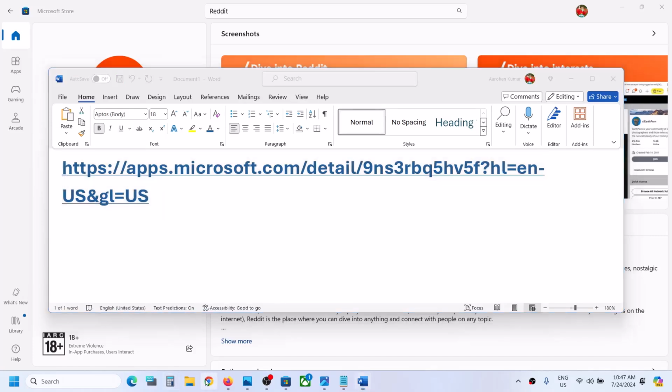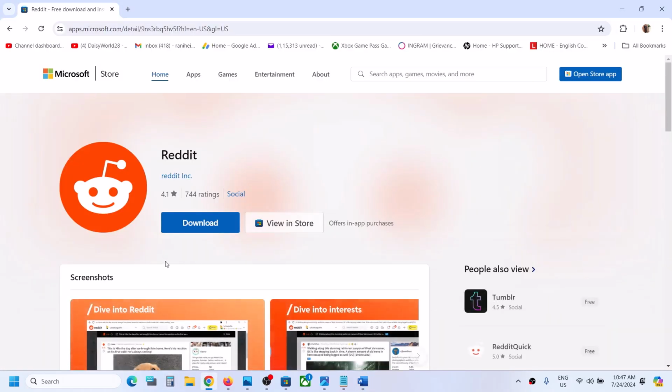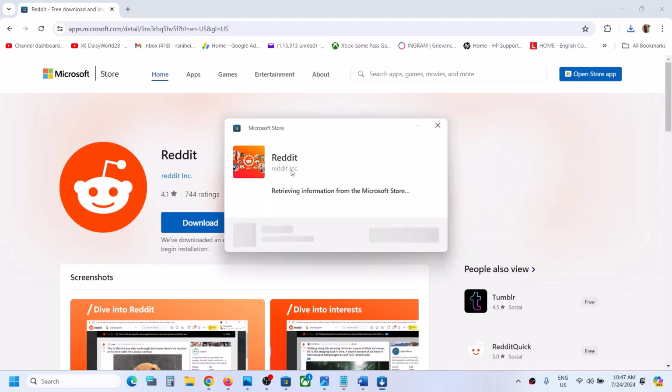Open this link in a browser. It will take you to Microsoft Store website, and here you can see Reddit. Click on download and then run this exe file. And then it will open Microsoft Store, and then you can click on install. Sometimes we are able to install it this way, so you can try this, but if it is still not installing, then please follow the rest of the steps shown in this video.